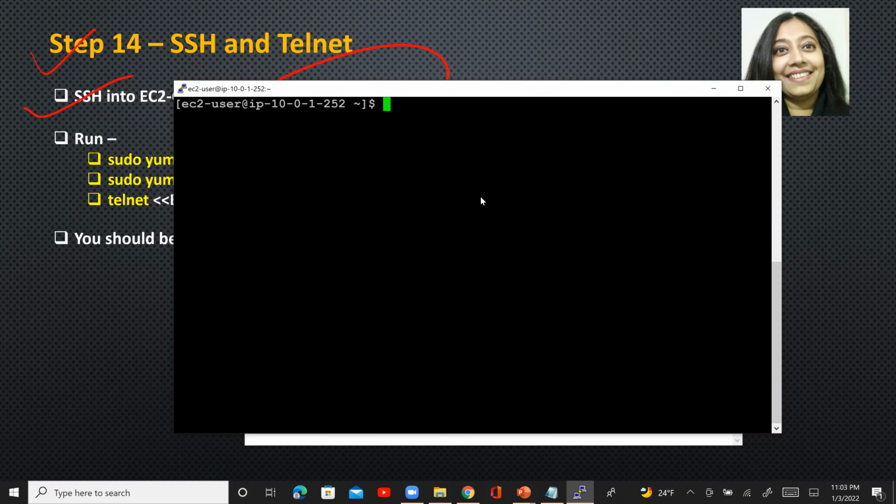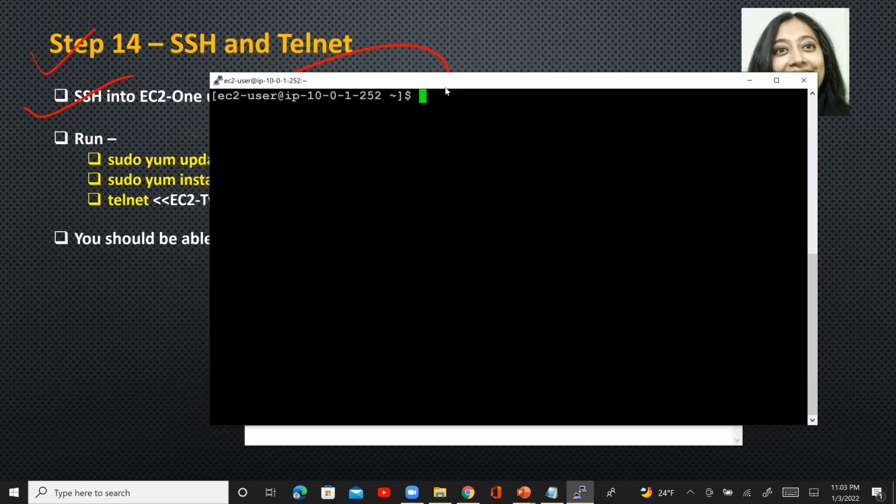Now, if everything that we have done so far is right, then this telnet should be successful. So hit enter. If you face challenges or if it does not work, then either one of your routes is not correct, or your IP address is not correct, or your permissions are not correct in your security group. So there are multiple areas where you will need to go and check.